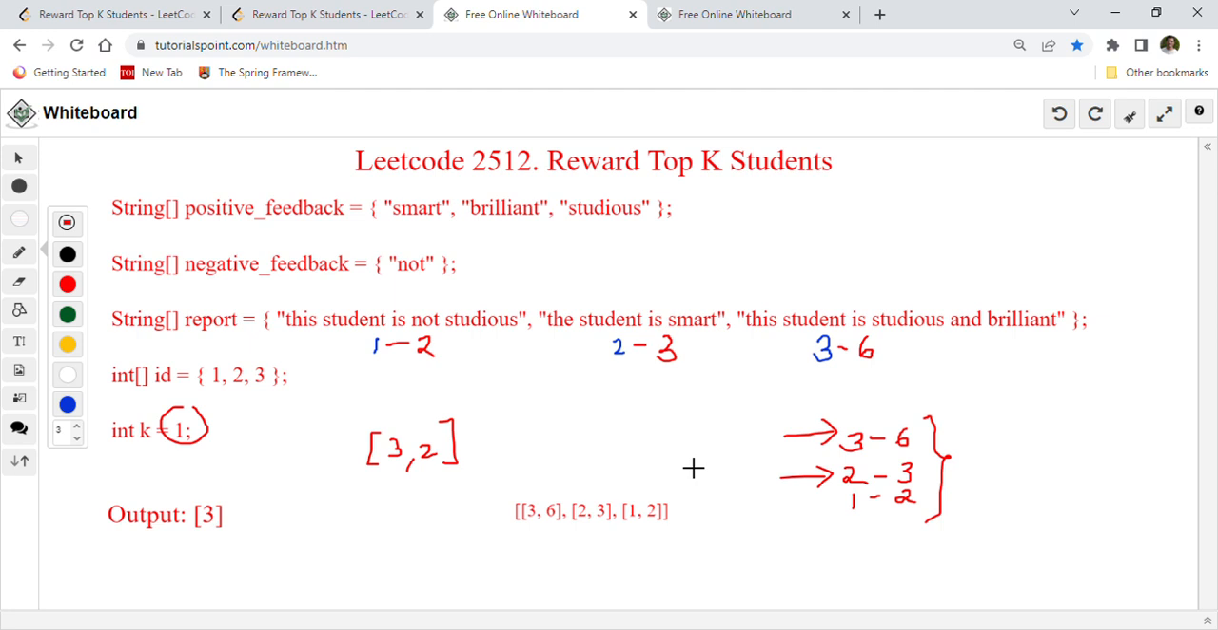To solve this problem, we'll first take all these positive feedback values and put them into a set, because a set is very good when you want quick lookups. So we will use this for lookups. We'll create two sets: we'll put values like smart, brilliant, studious into the positive set, and the negative values into the negative set, right?